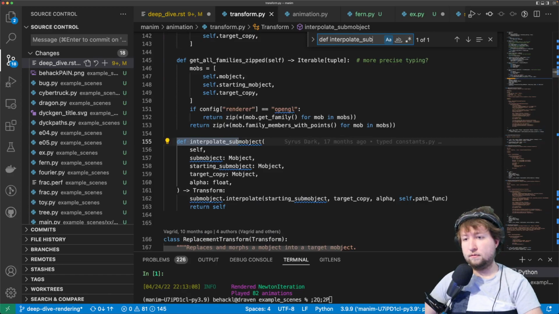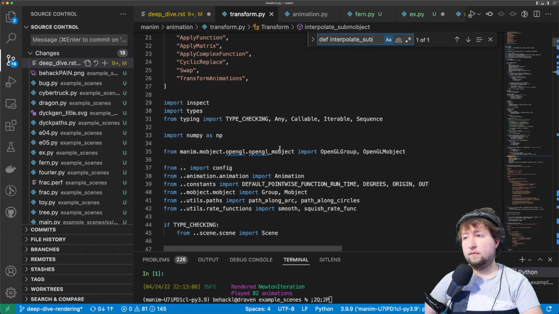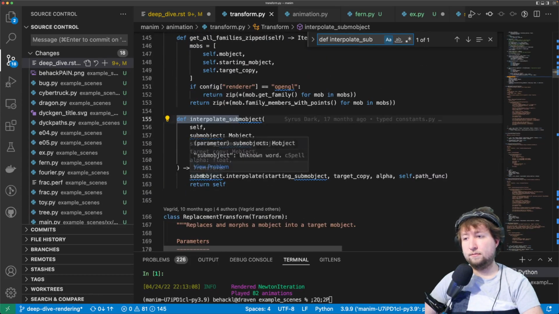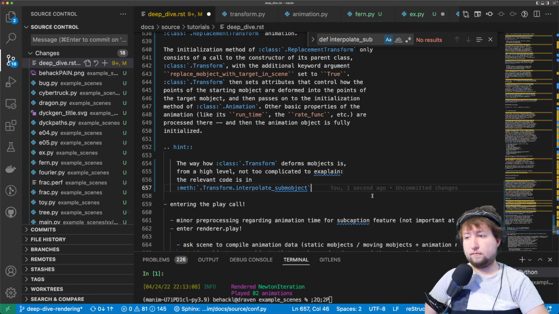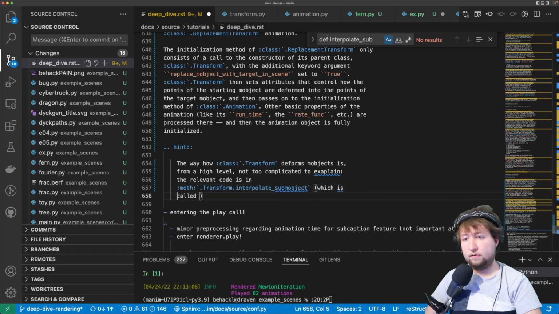Interpolate subobject. Yeah, it's actually very simple because the objects themselves know how to interpolate between them. The relevant code is in method transform interpolate subobject, which in turn is called by the transform dot interpolate. The relevant code is in interpolate subobject, which is called by the transform interpolate method.